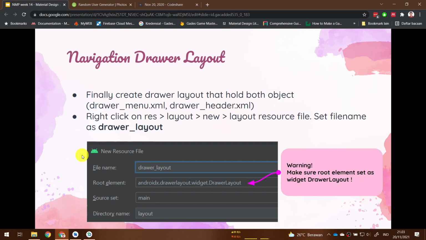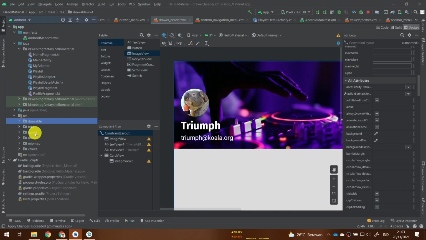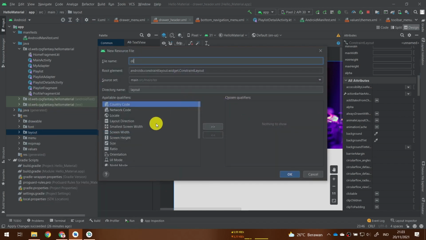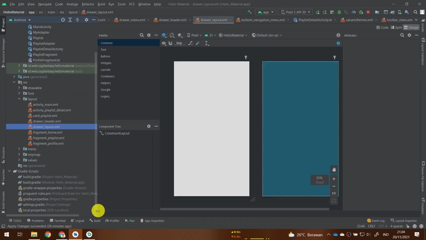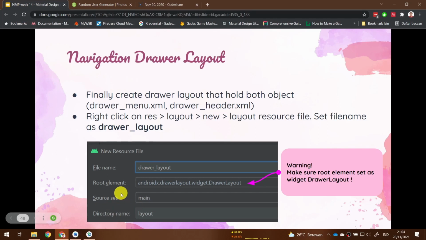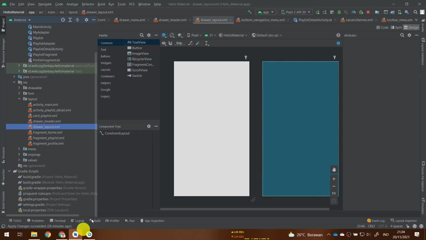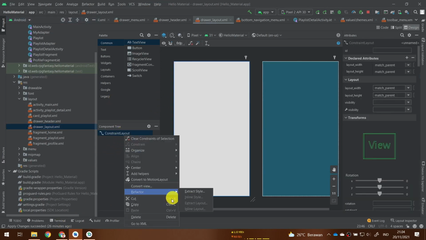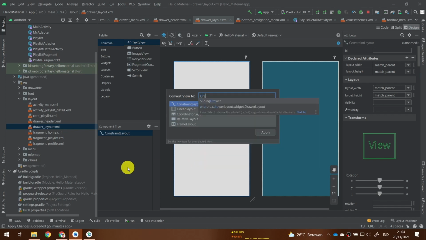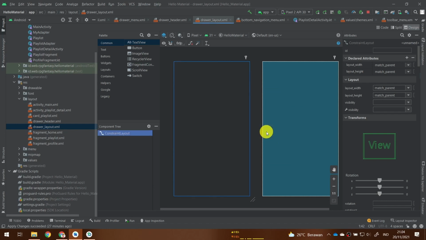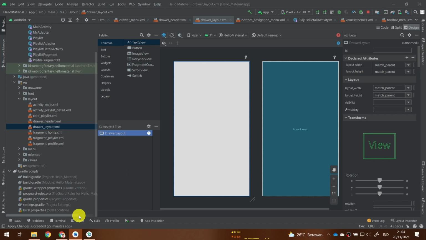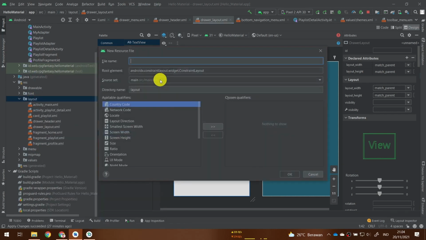Now let's create the navigation drawer layout itself. We will create a drawer layout that holds both objects, the drawer menu and the drawer header. Let's create another layout here. New layout resource file, name it drawer layout. Don't immediately enter it, because we need to change the root element to drawer layout. If you accidentally make the same mistake as mine, let's see, can we convert the view to a drawer layout? Yes, we can do that. But for everyone else, when you create a new layout, please change the root element to drawer layout.